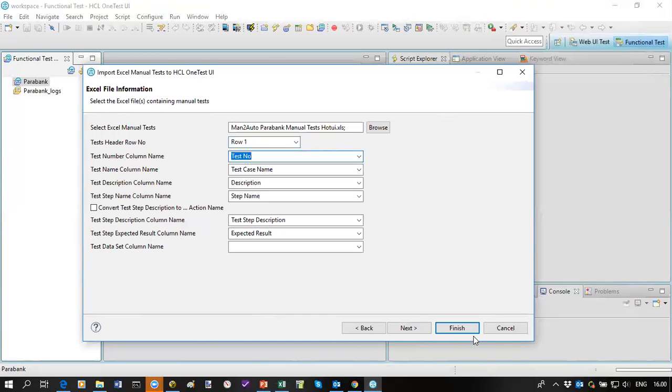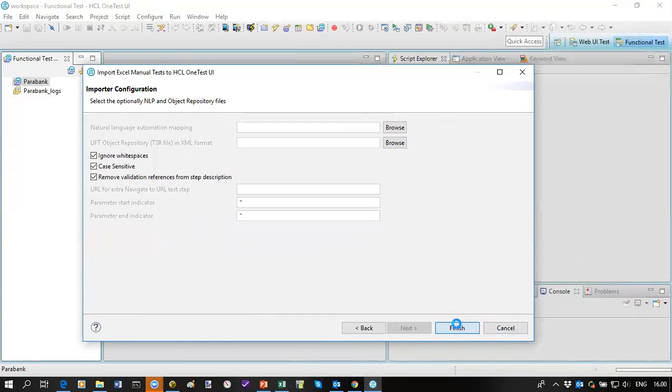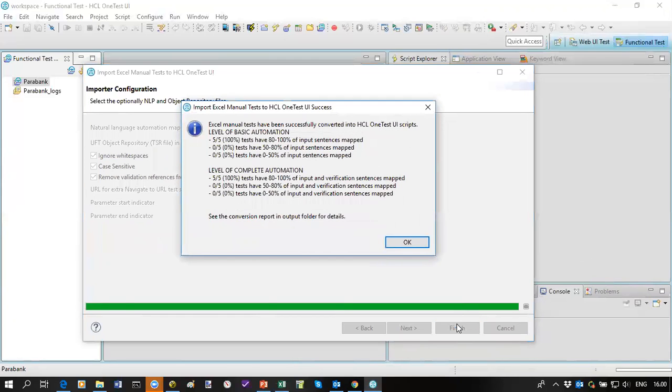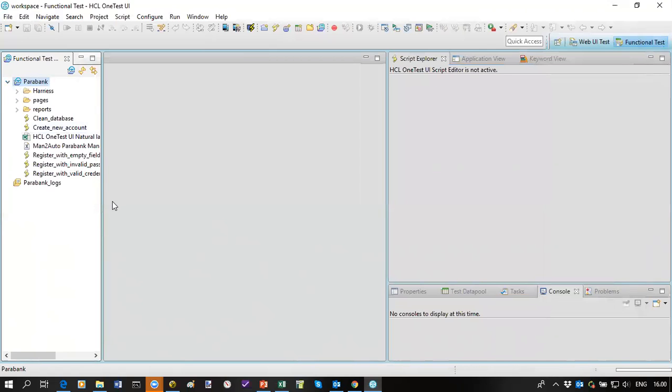But yes, on the next page there are some configurations that you can do in addition, but we're going to use the default settings and talk about this in another video, and simply click finish. So now it runs the conversion, it's done. We get a short report about how many tests we have been able to convert and how many actions we have been able to convert. That report is also available when you now look at what's in our folder.